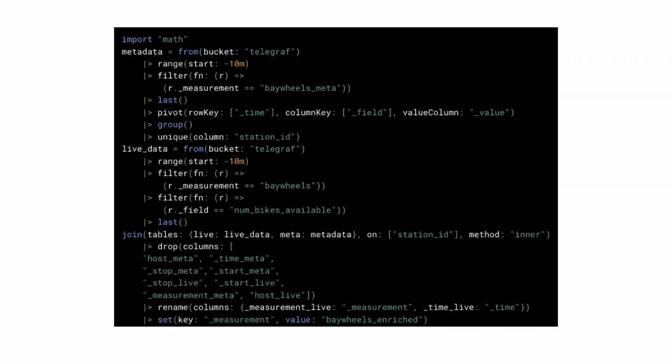And for the station information as well, we have that labeled as live data. We're using the measurement bay wheels. In this example, I only used the number of bikes that were available. So you can see the field equals number of bikes available. In the actual data set, we have number of docks available, number of bikes not available or out being used. But for my specific objective, we're only going to look at the number of bikes available for that field. And we're also taking that last table for our task, and we're going to look 10 minutes back.